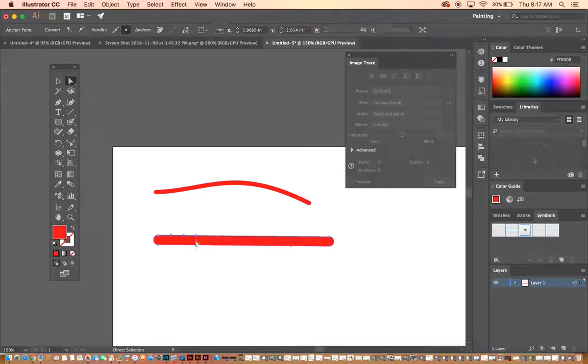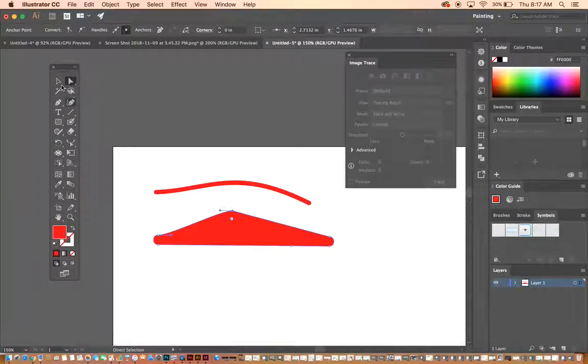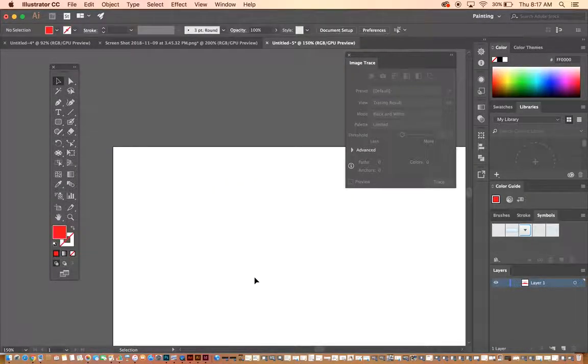So you can see that when I click on it, the line segments run around it. So if I wanted to change the line direction, I really can't. It's just going to change the shape of that. So just be aware of that when you're working with those tools.